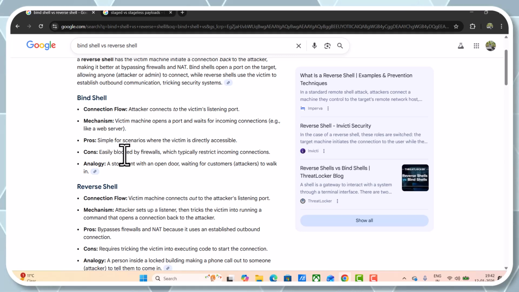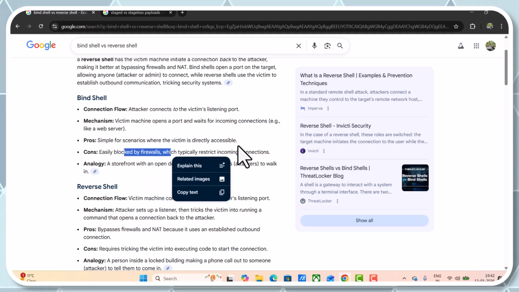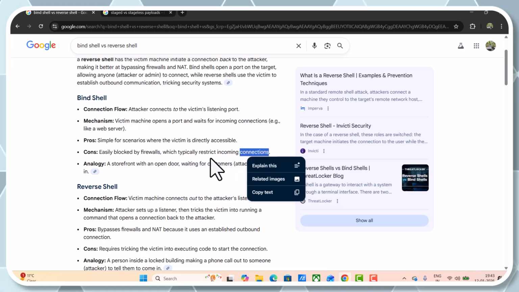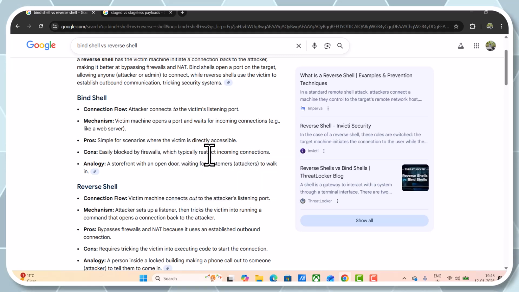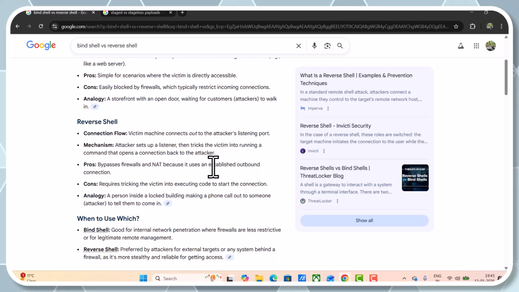Cons: this is very easily blocked by the firewall, and you can say even L4 devices can block it, not just L7 devices. So it can very easily be blocked with the help of an access control rule. And also the analogy. Now what is the analogy? A storefront with an open door waiting for customers or attackers. So these are some specialties of bind shell. Generally we don't use bind shell, we majorly use reverse shell.